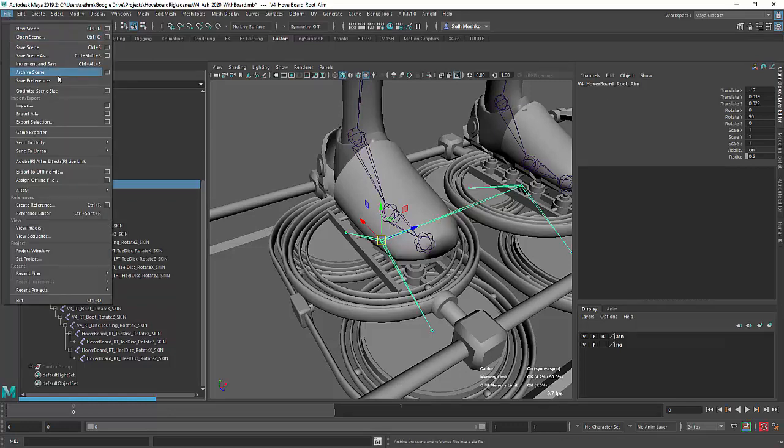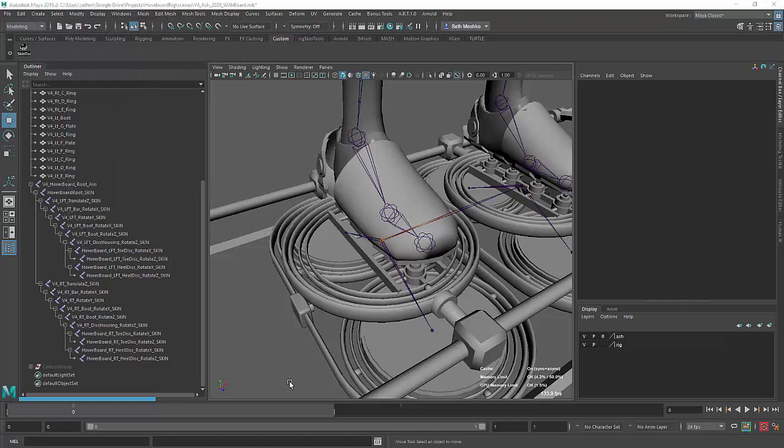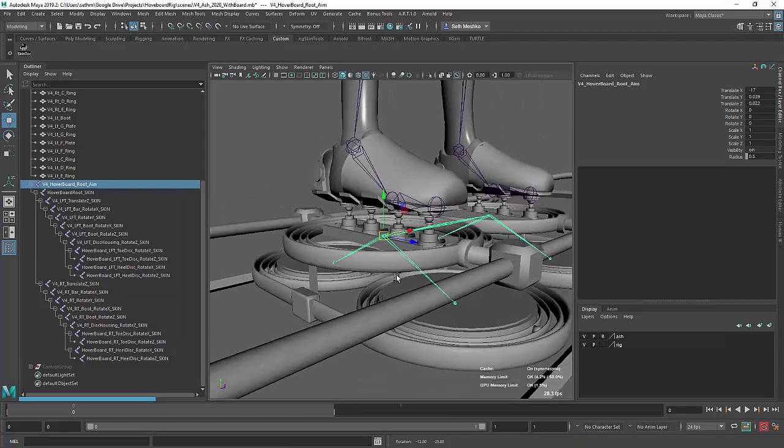Okay, so what I'm going to do is go to modify, freeze transformations, and then open the option box for that. I'm just going to select the topmost node because it's going to do all of the rest of them, it should anyway. And then we've got translate, rotate, scale, joint orient. This is usually clicked off. That is going to be on, because actually all we care about are joint orientations right now because all we're dealing with is joints, right? So let's go ahead and apply, and then let's see where our joints are oriented now.